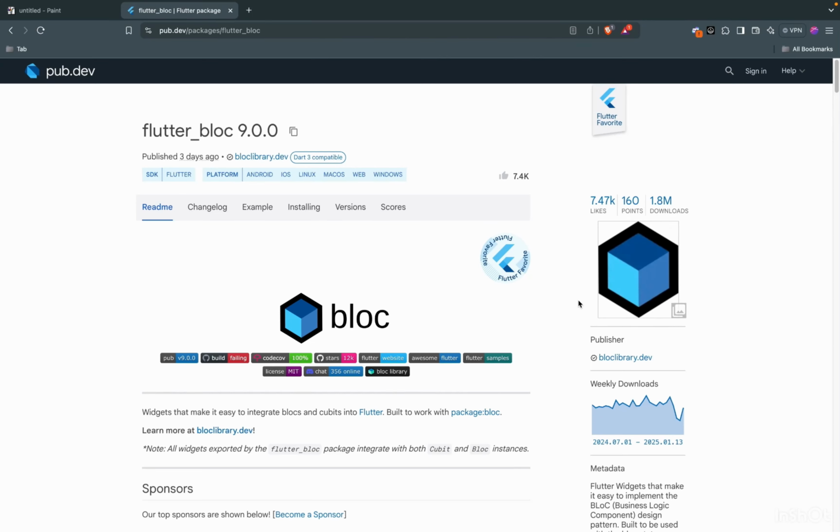We will be seeing how to implement BLoC architecture in your Flutter app today. We will be making a simple counter app using BLoC, and we will see in a very basic example how BLoC actually works.